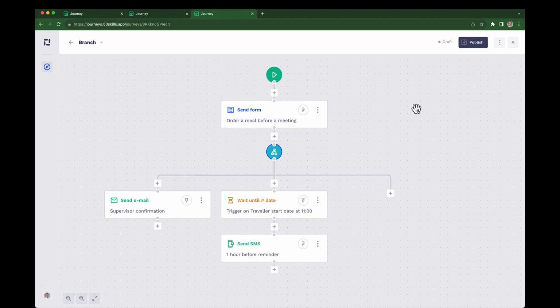Now, to begin with, we want to explain what a branch is. A branch means that once an action completes and a branch is applied, all the actions below will trigger simultaneously.